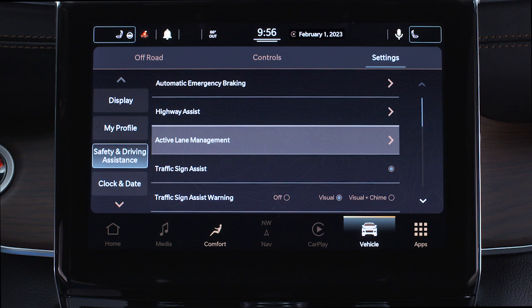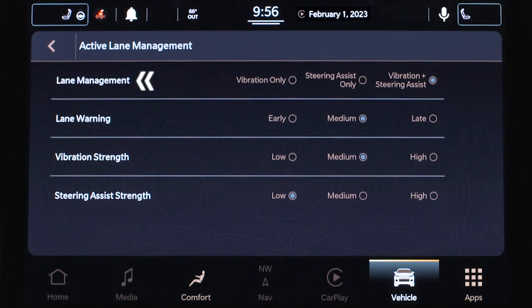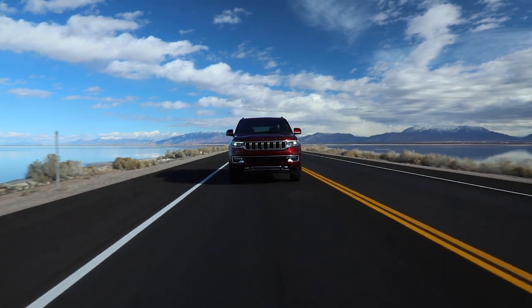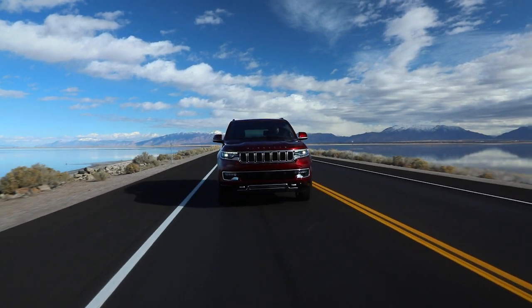You can configure many aspects of ALM in the Uconnect settings, including the type of assist between corrective steering assistance, haptic steering wheel vibration, or both, the strength of the steering assistance, the strength of the haptic steering wheel vibration, and the sensitivity of the assistance. Sensitivity affects how close you can drive to the edge of the lane before the system will provide correction.